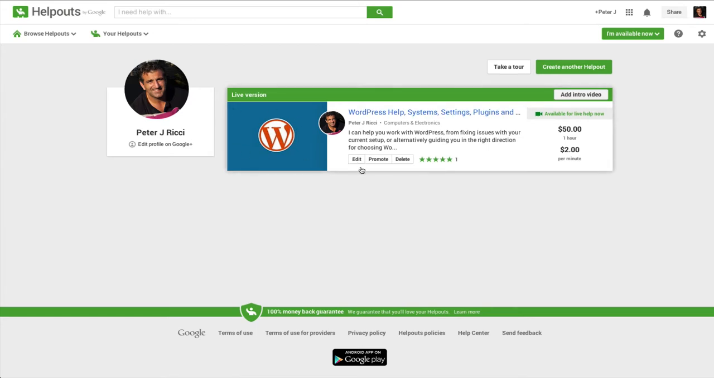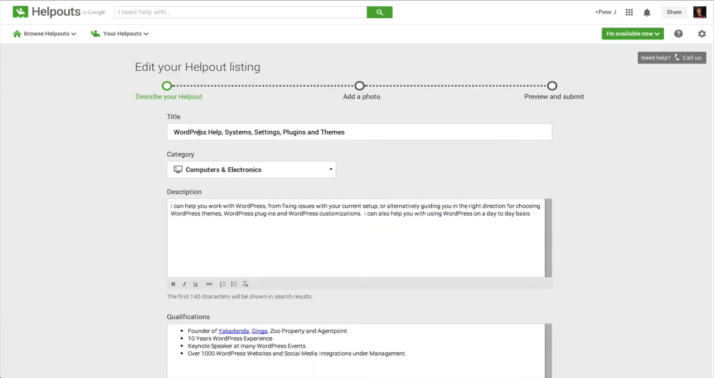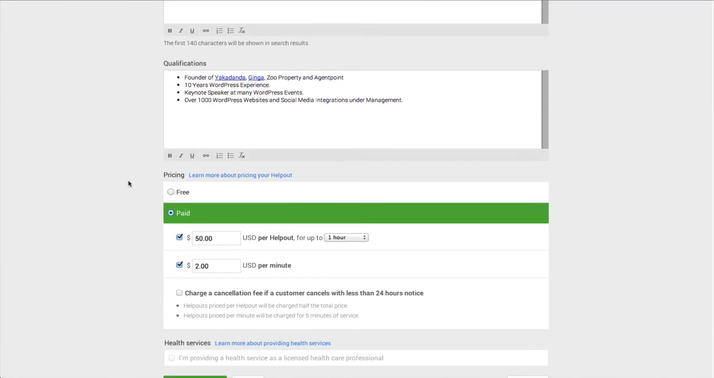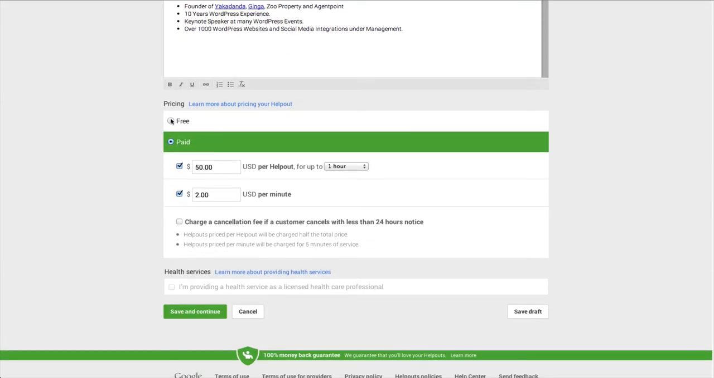I'll show you the process for editing. So I've put a title in there, and what category, a short description, what qualifications I have, and whether I'm going to offer it for free. And you might do that for free because it might mean further business down the track for other things. And then you set up your limit per hour or per minute, and the charges accrue per minute.